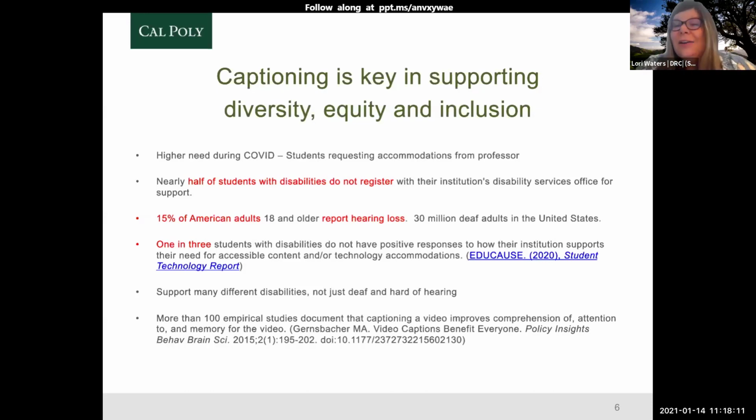We have noticed a higher need during COVID for captioning, and have realized that we've had students requesting captioning straight from the professors. They may not have been registered with the DRC yet, but they're requesting captioning. And we know that nearly half of students with disabilities do not register with their Disability Resource Center at their university. But as soon as they identify that they have a need, that need needs to be honored.